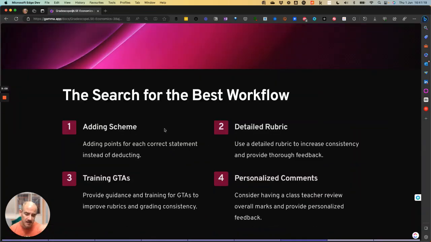We think that the implementation went through a series of experimentation, and we think the best workflow now works in this way. So creating a rubric that deducts points is not a good idea. It's much better to have a rubric that adds points for each correct statement. The other thing is that we need to have a detailed rubric. It doesn't have to have 1 million items, but it needs to be detailed enough to make sure that it's easy to apply for our markers.